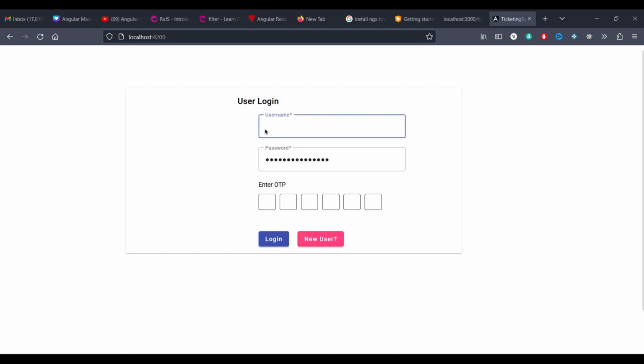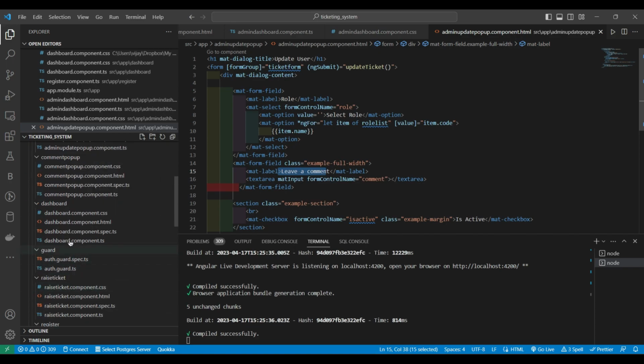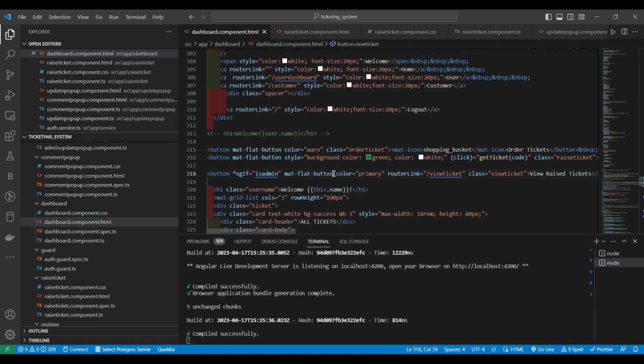Now let's log in as admin, password, sorry, 654321. Now the thing is I'm not getting one button here. So in dashboard, view ticket, view raise ticket, I have this one, right?